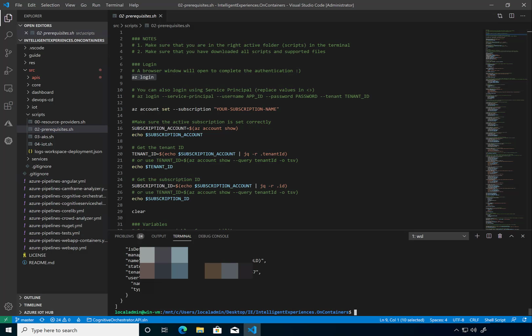After a successful login, all the subscriptions under your account will be displayed in JSON format. You need to make sure that you are only selecting the right subscription that you target to create the resources in. I will replace this name with the subscription name that is relevant to me. In my case, the subscription is called MCT subscription. Let me try to execute this one.